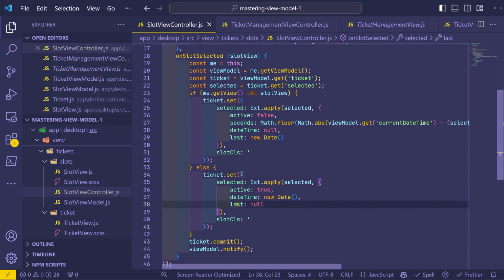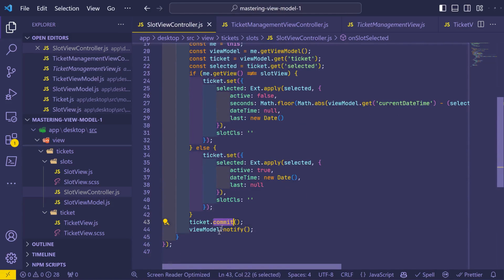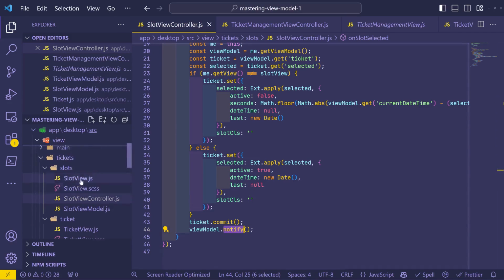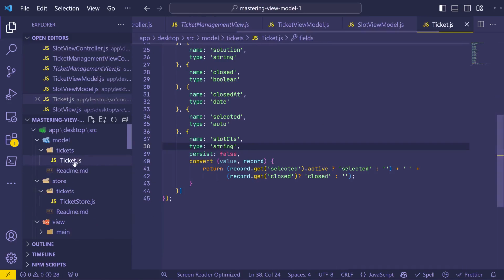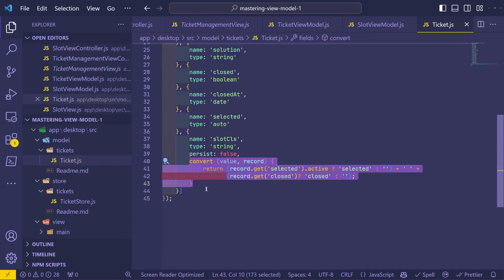So I added this object here, and I'm going to tell the ticket to commit and tell my ViewModel to notify the changes. So my store can be aware that I am changing a record and that its new value needs to pass through all the formulas that I wrote in my model, which is that formula over here.